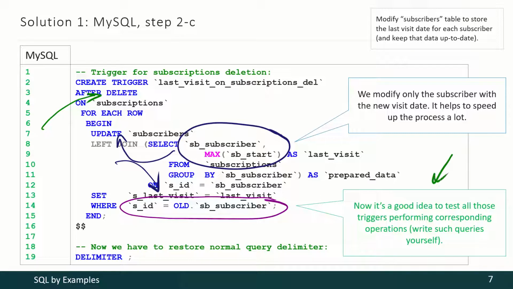And of course now it's a good idea to test all those triggers performing corresponding operations, so please execute all that code to create triggers and write some queries to test those triggers.